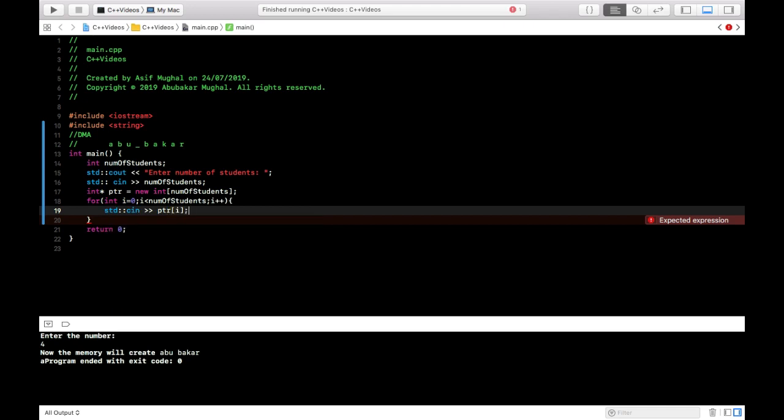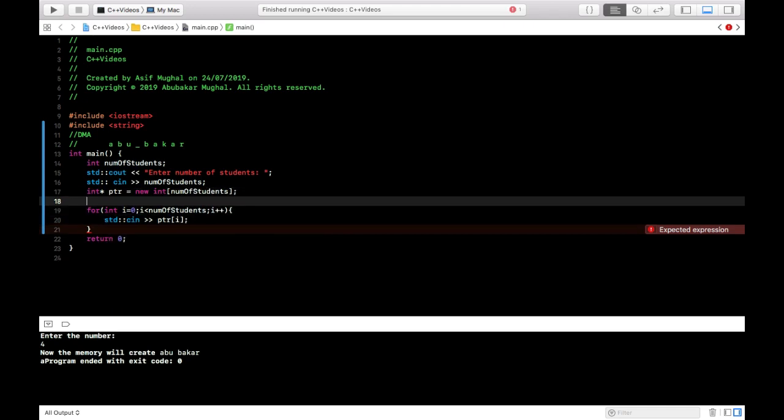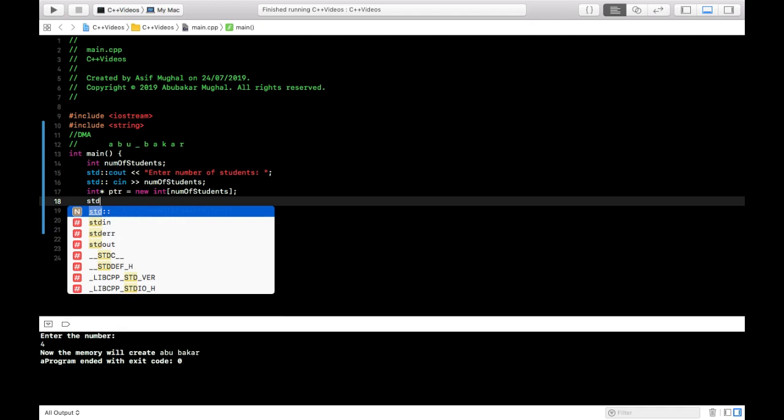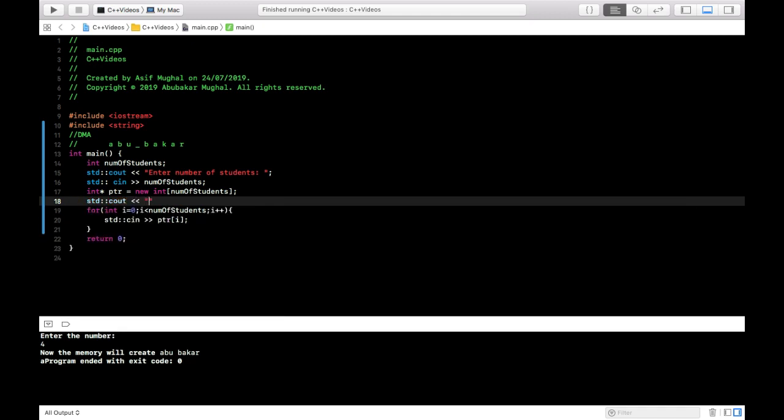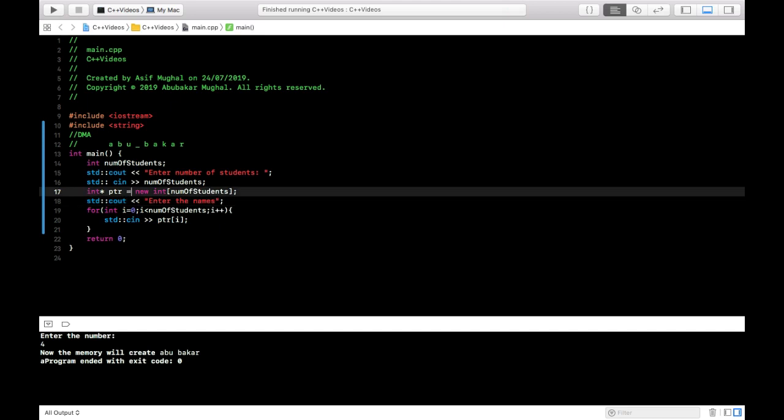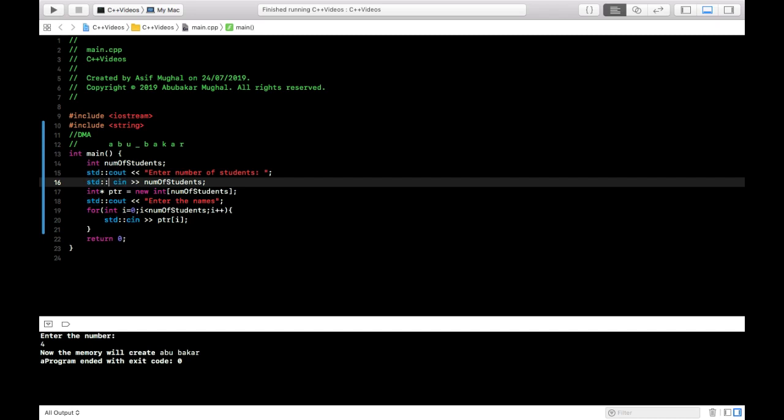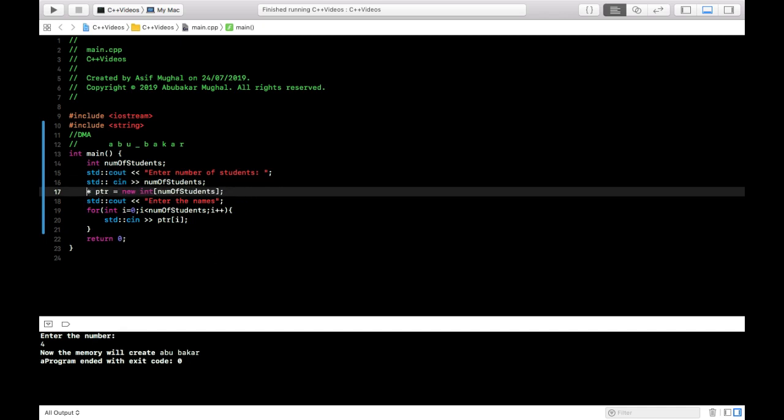I, right? But before we do, we want to give ourselves a signal that we have entered the loop, so std::cout "Enter the names". Oh my goodness, a huge mistake. Since I want to enter names, they should be strings. So I want a string variable inside, so std::string, and this should also be new string.